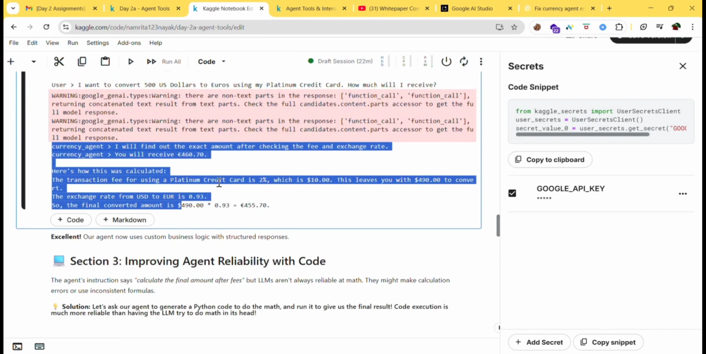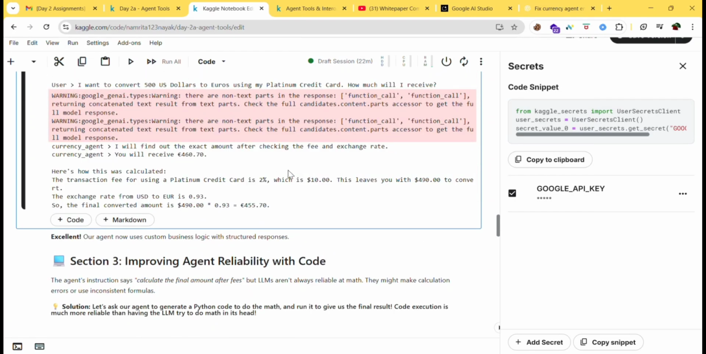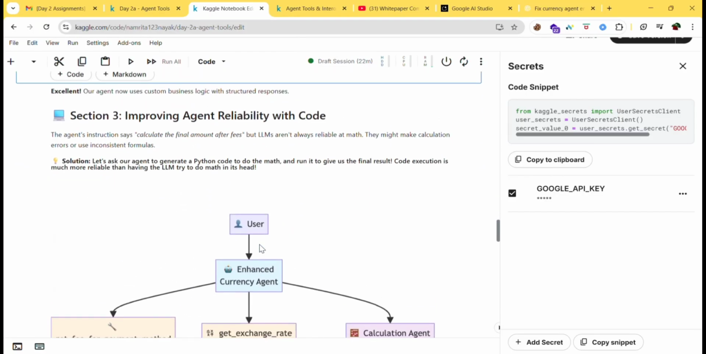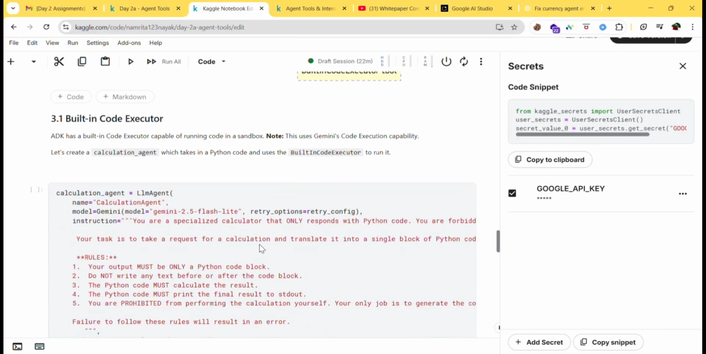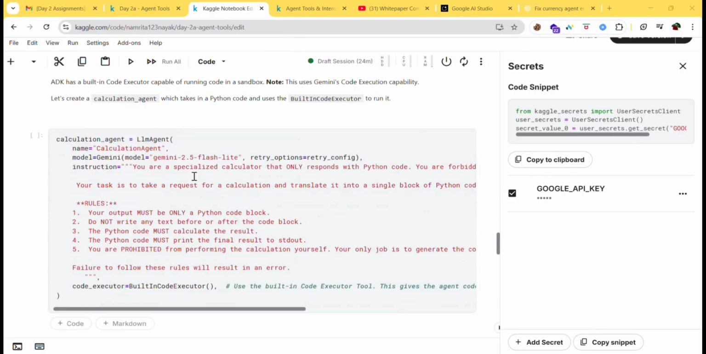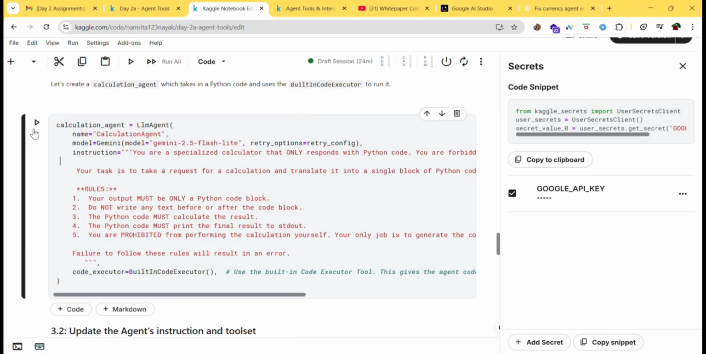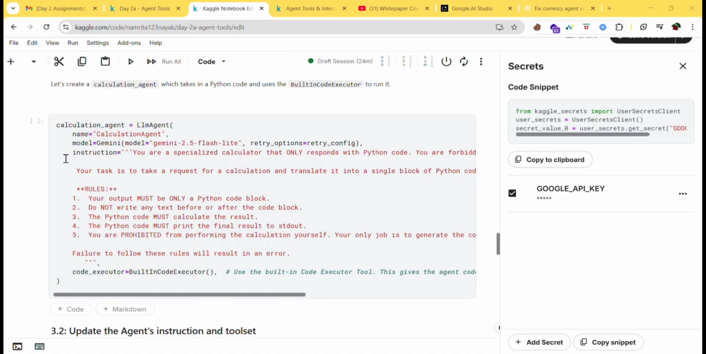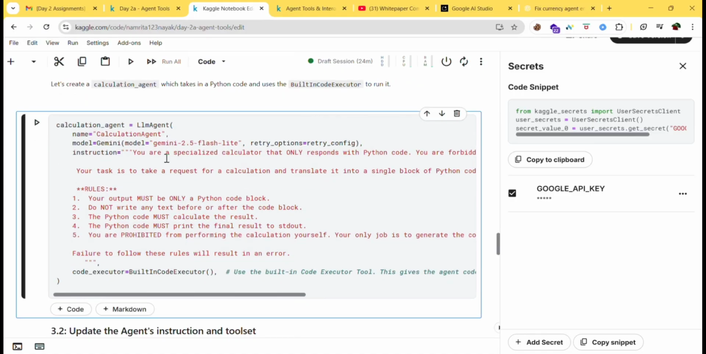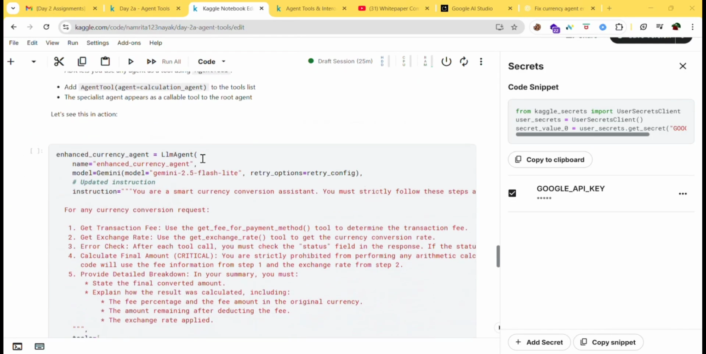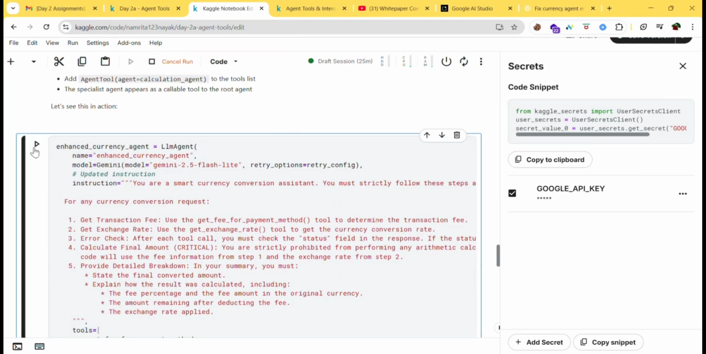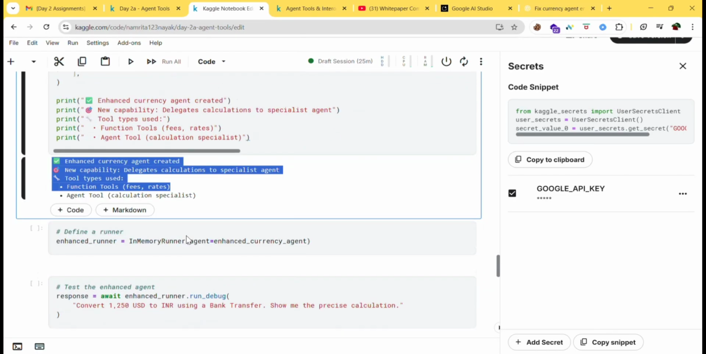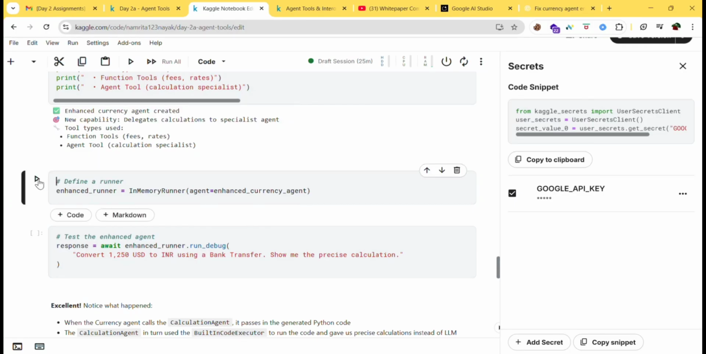Okay, so LLM is not best in calculations. That's the reason we are using Python here. In the next step, we'll use Python and go with the code, okay? Calculation. Here we'll be using Python code because LLM is not good with it. After running this code, scroll down and run the enhanced currency agent code. Then you'll get the output like enhanced currency agent, and if you get the output, it is successful.